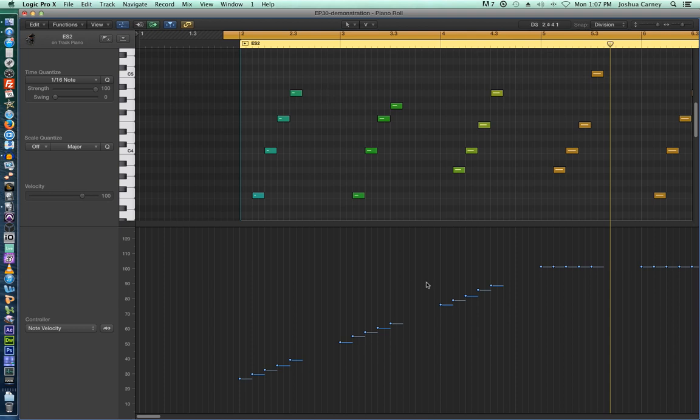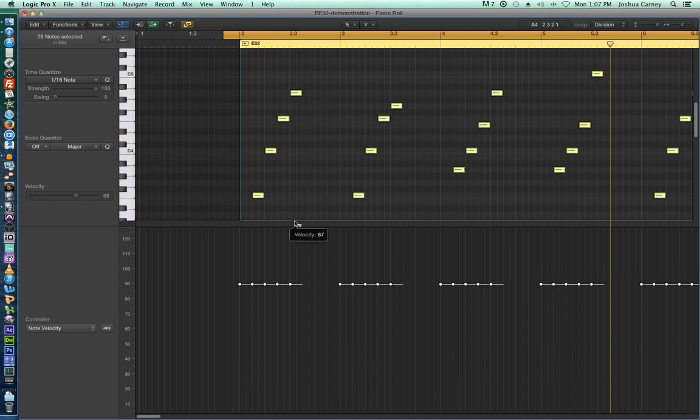I'm going to go ahead and not do that, so I'm just going to hit Command A up here. I don't know if you guys remember this, but if you hold Option while using the velocity tool, you can set all of your velocities to the same value, so I'll do that.